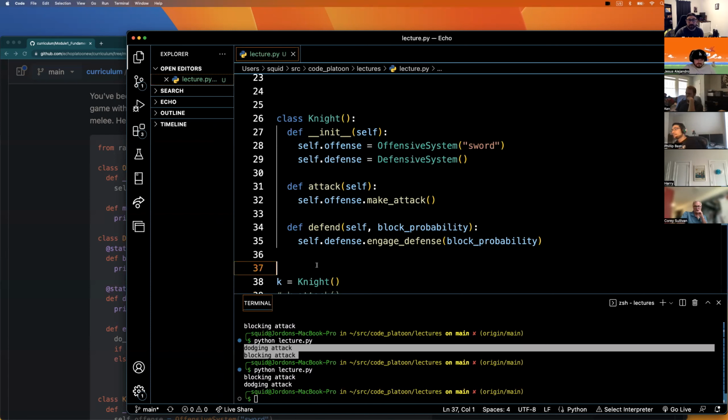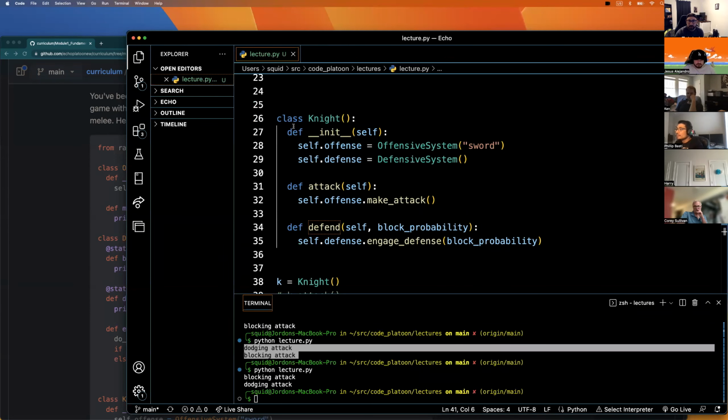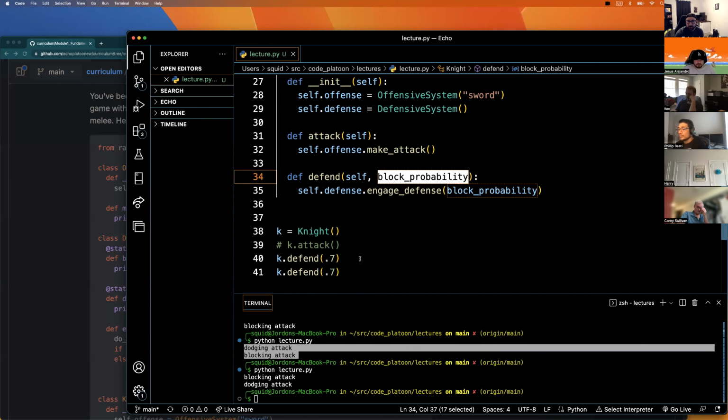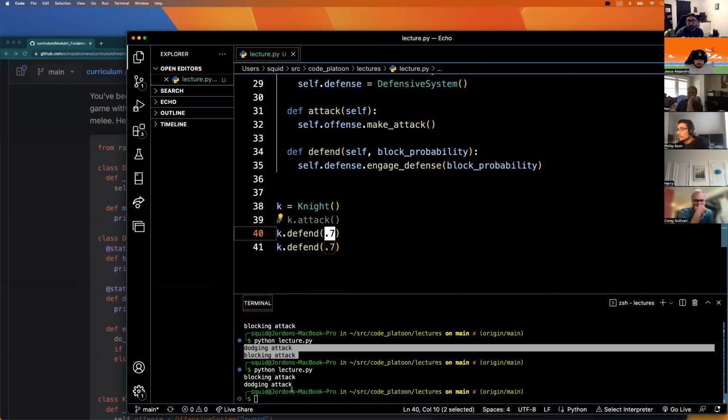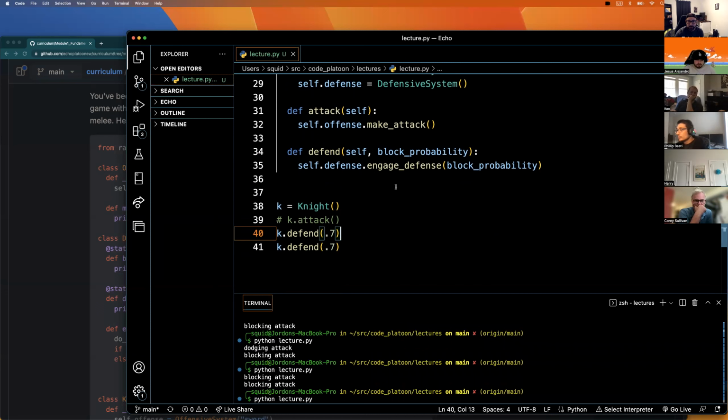What this is basically doing is we're telling the knight to defend. So the Knight class has the defend function here with a block probability. We plugged in 0.7, which is the probability of blocking. So that's going to come down to about 70% when we do the math, but that looks about right. Look, most of these are blocking. We're saying this knight has a 70% chance of blocking.